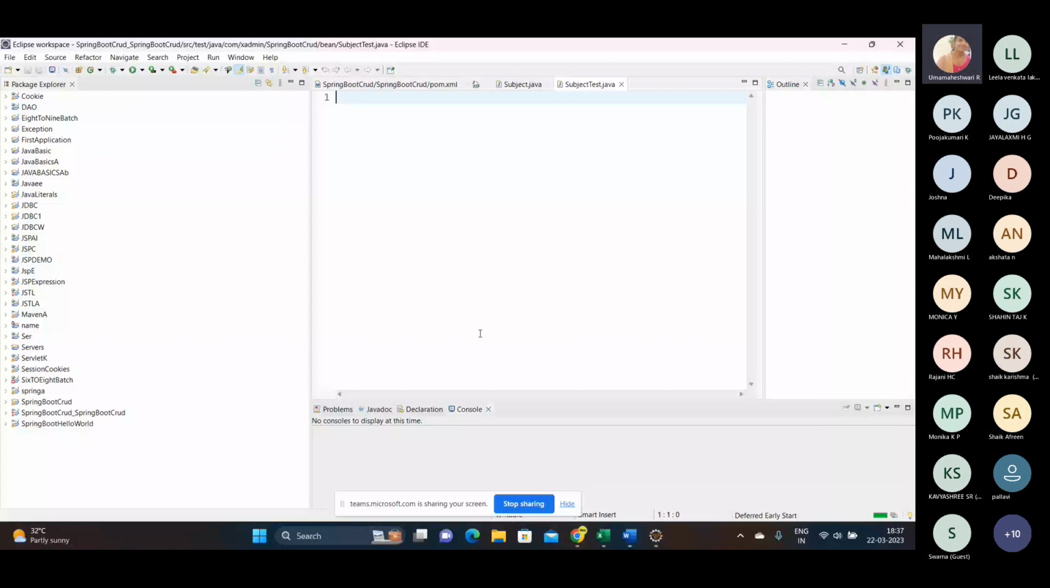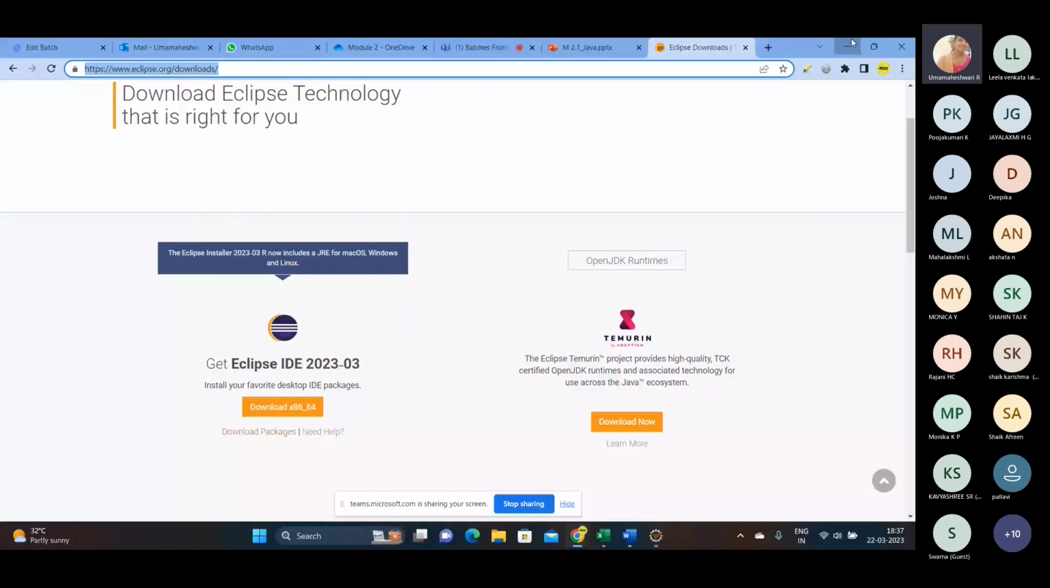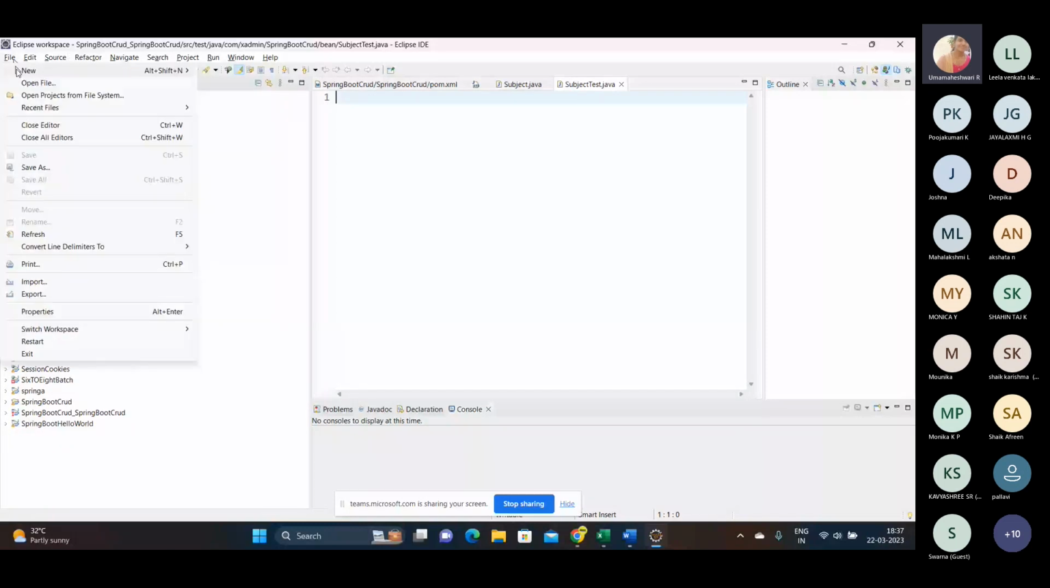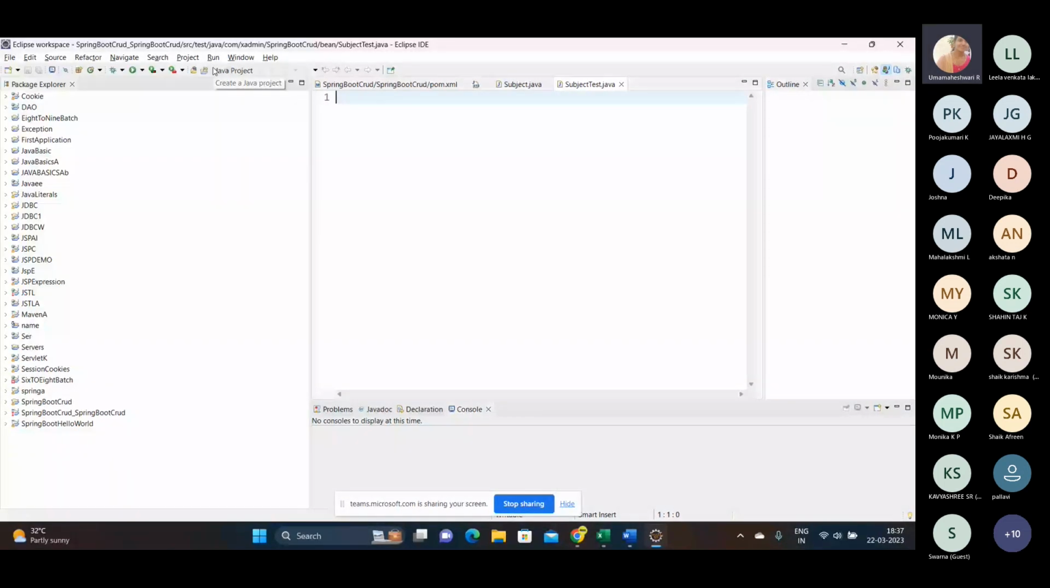This is the thing we are going to work on. There are multiple options here. If you go here: file, edit, source, refactor, navigate, project. We will be working with Window, mainly Preferences and Perspective. The next thing is we need New. You need to click on New and then select Java Project, because you are going to create a Java project.